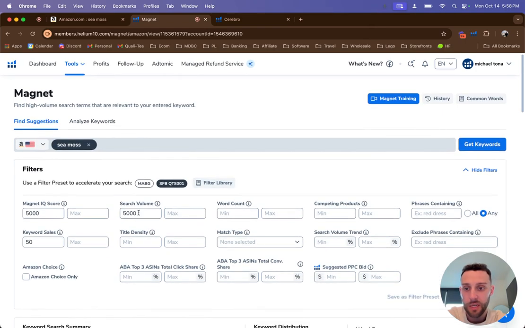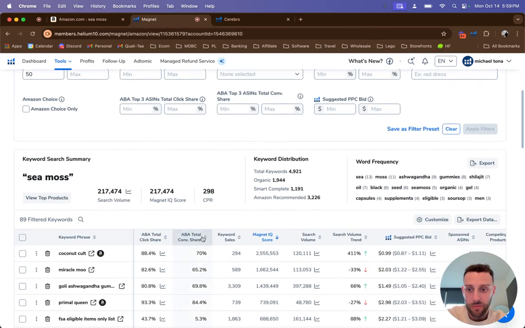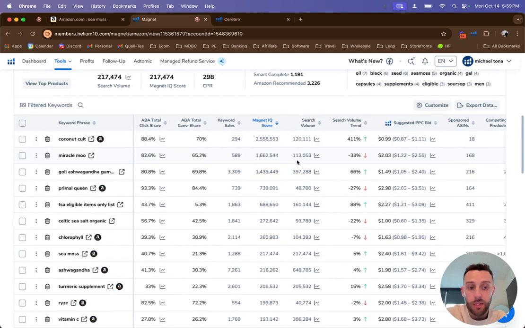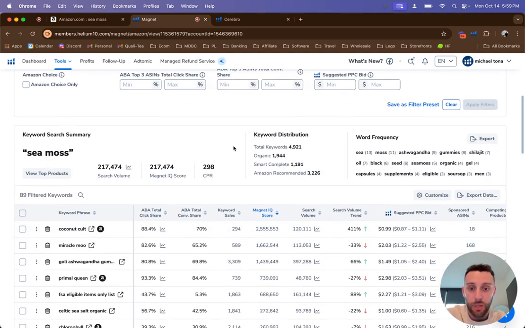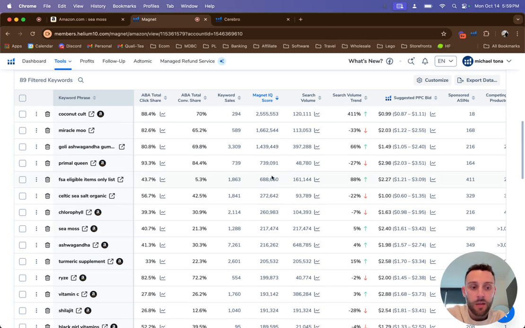If you go back down to search volume 2,500 for both of these, you're still going to find a lot of good results, because at the end of the day, 2,500 is still a lot of search volume, but we need to make sure it's actually converting and has a good IQ score. So that's why we put the IQ score of 2,500. I don't know why it went down, but here's the first thing.